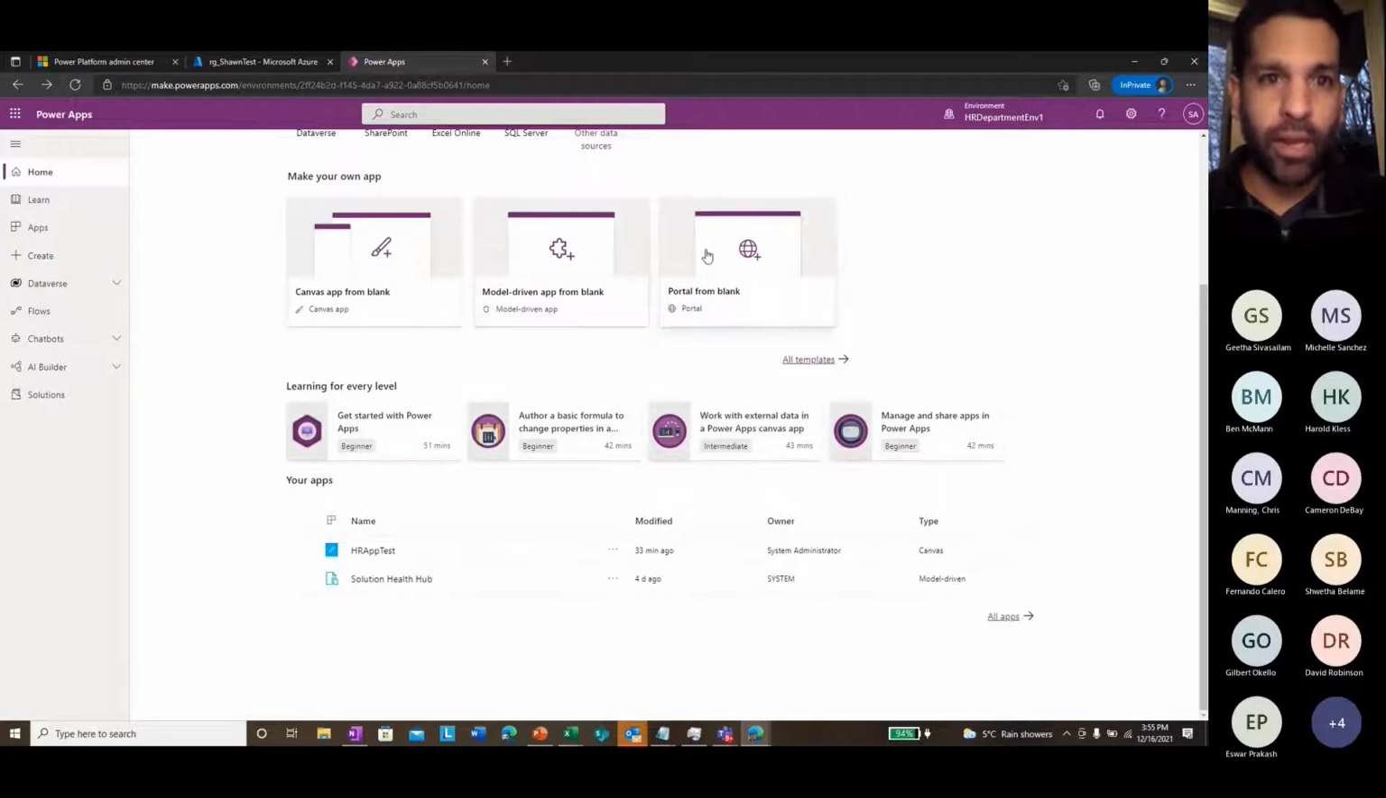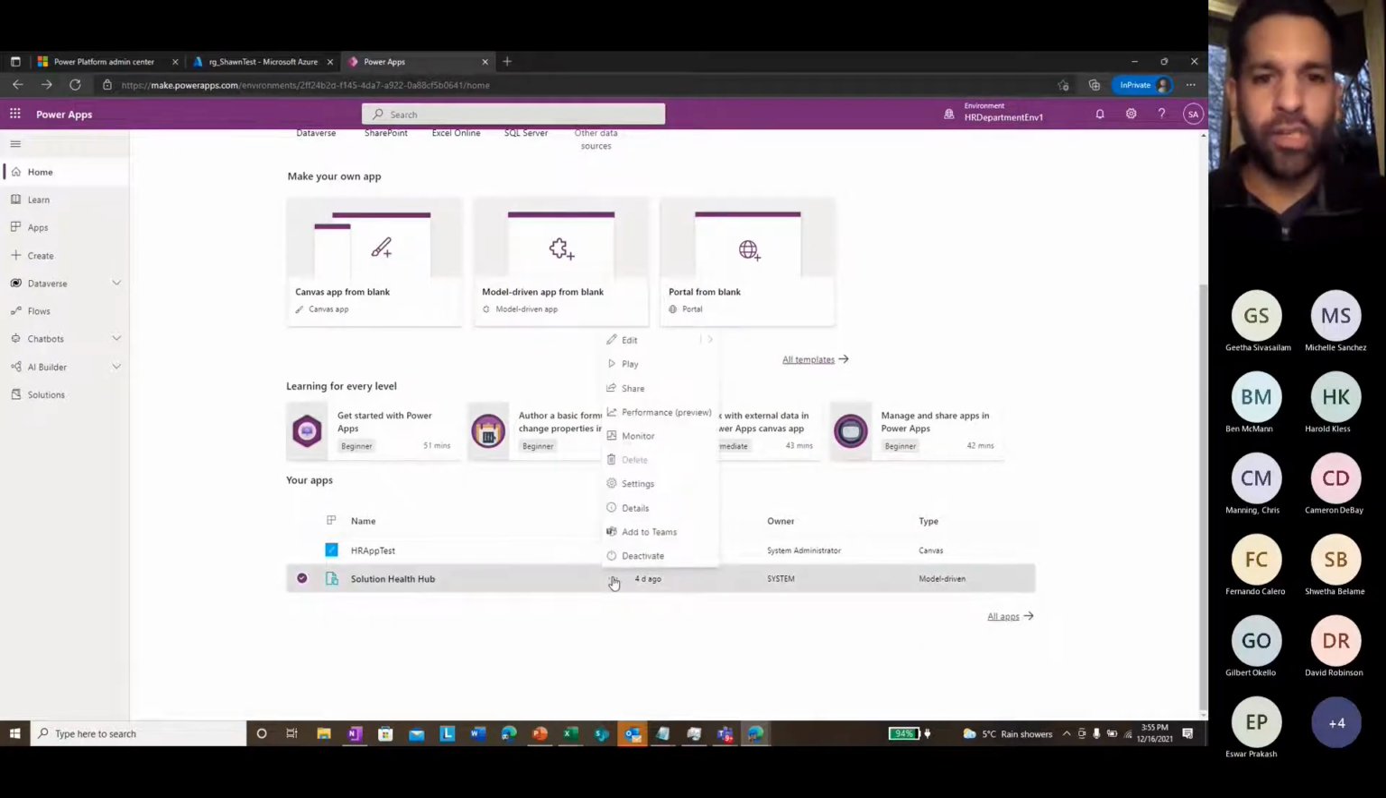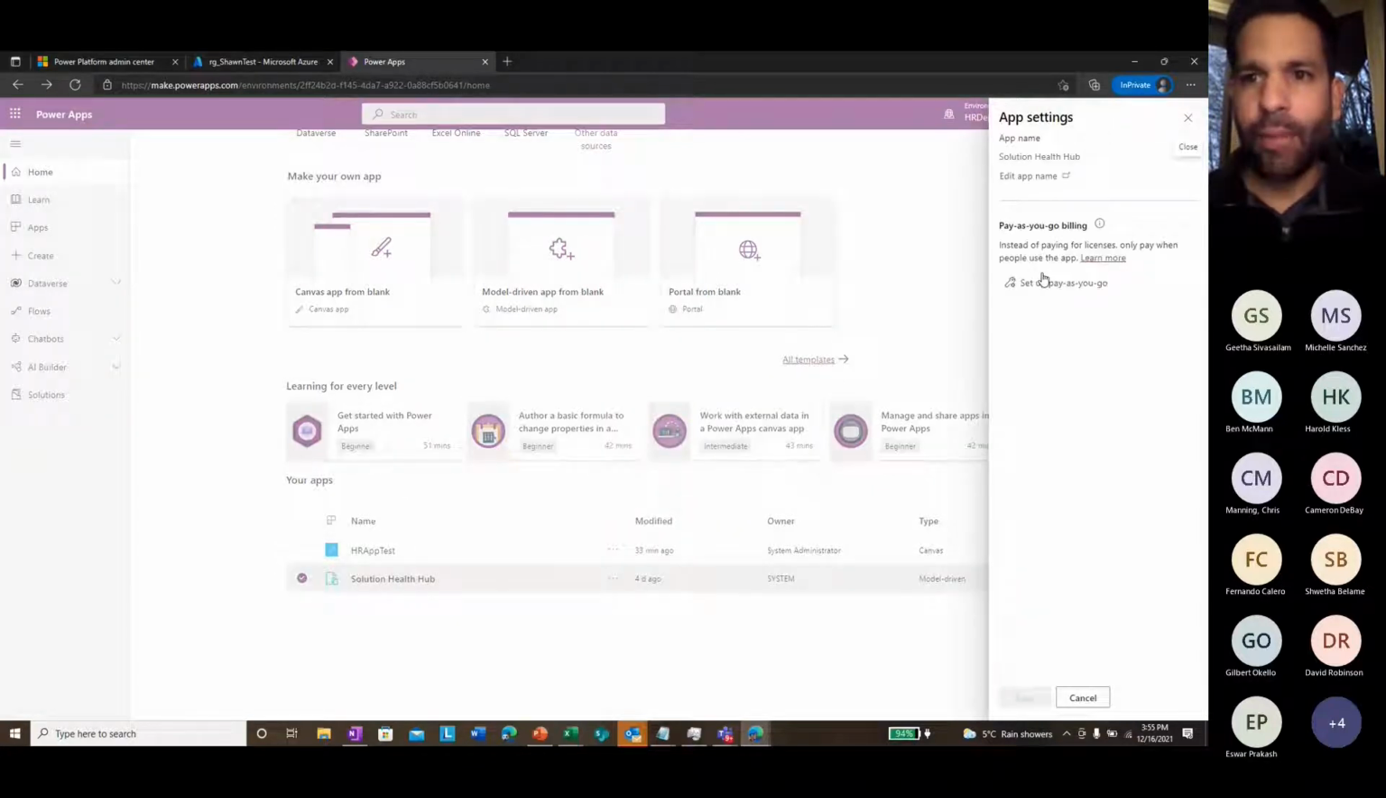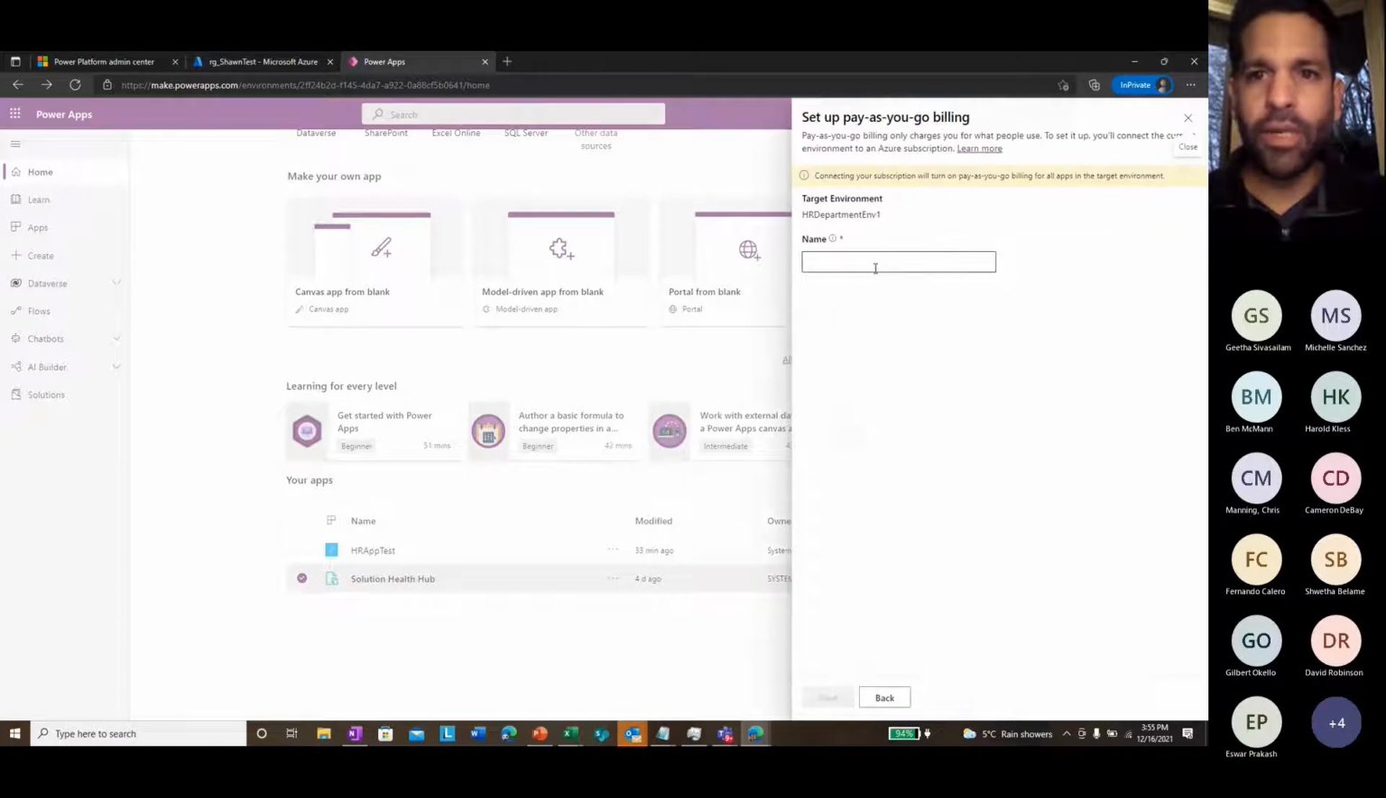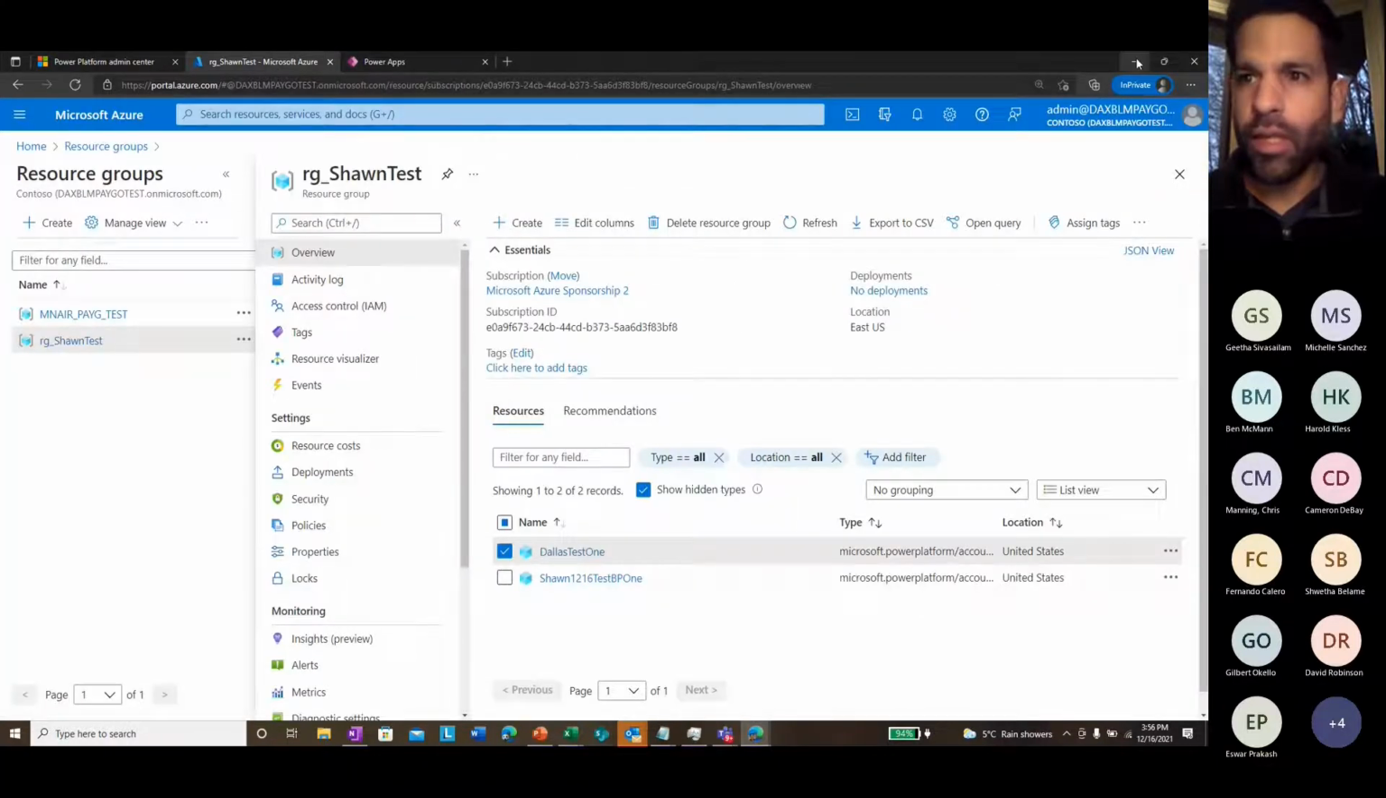And so within Maker, what you can do if you want to set up pay-as-you-go is click on settings for a specific application. And in app settings, there's a setup pay-as-you-go option. And from here, I won't go through the whole flow, but it's exactly the same as Power Platform Admin Center, where you'll specify the name of the billing policy, you'll select your Azure subscription, and then click create, and we'll go ahead and link it up to the Azure subscription you specified. So that is how that works.